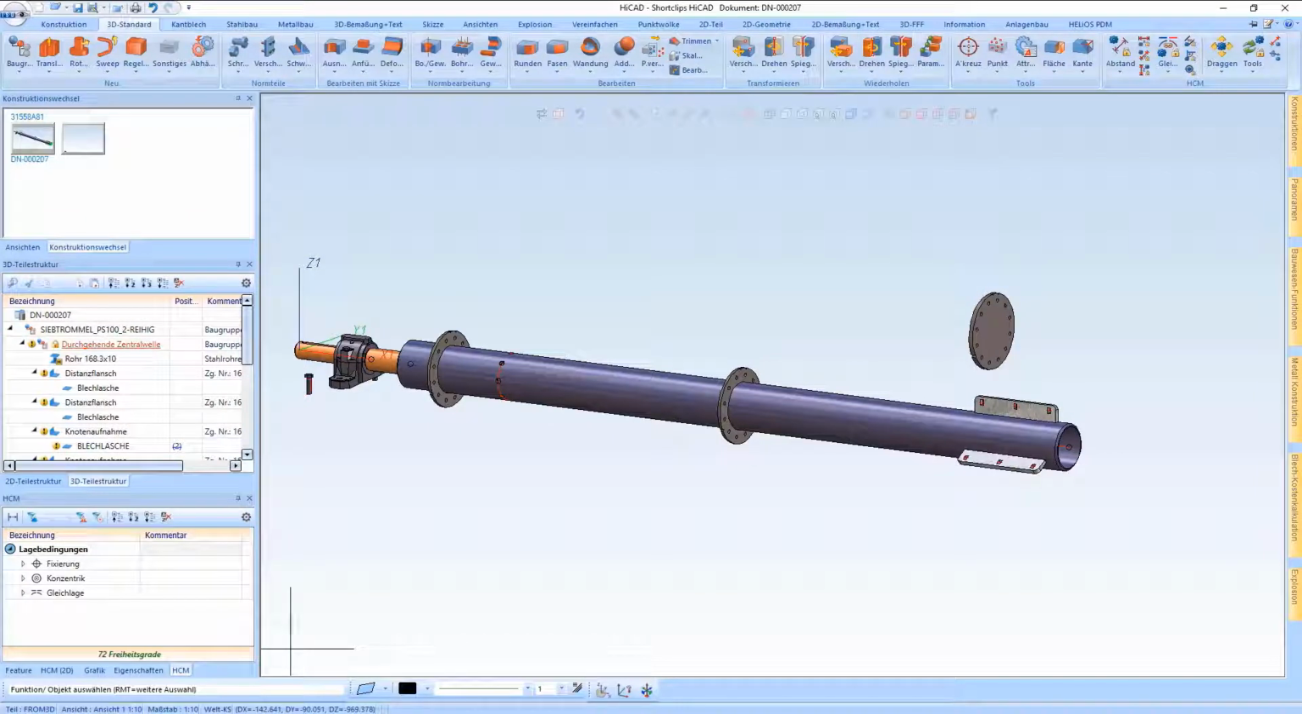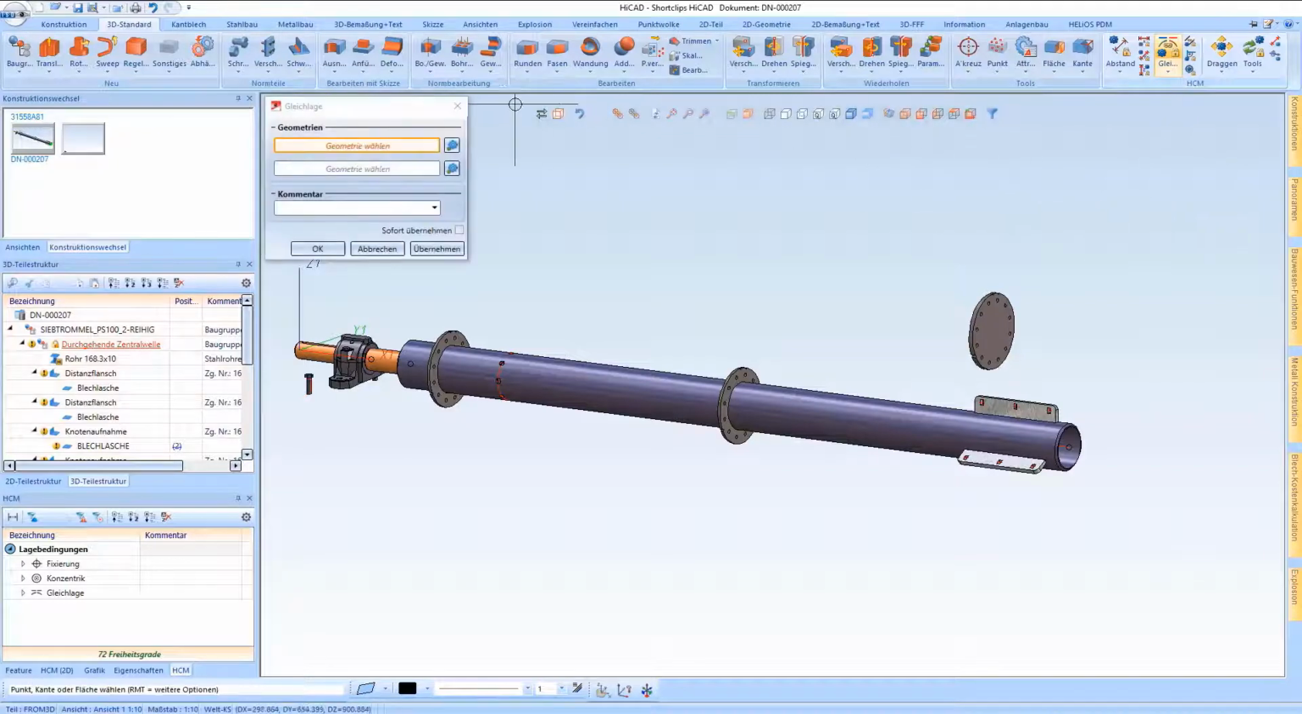This video is about the new possibilities of the assembly HiCAD constraint manager. I would like to introduce this tool to you in this video. I would like to start with the possibility to define positional constraints here.